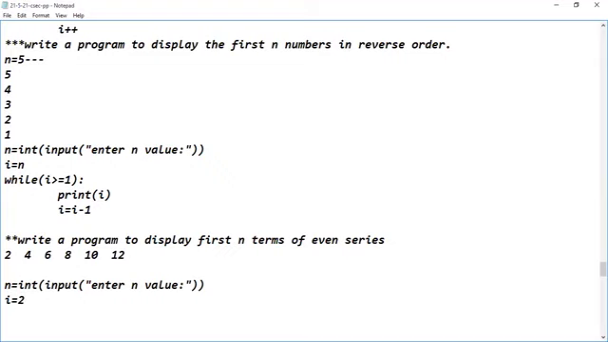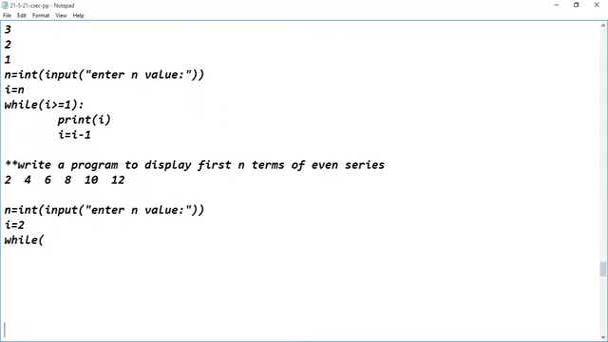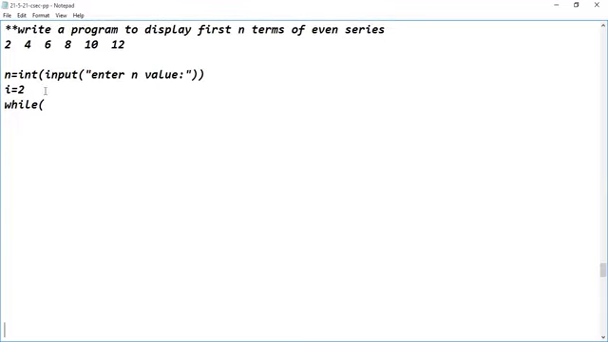The first term is 2. Then the while loop is needed. So while, can anyone tell me what's the condition? i less than or equal to 2n. Can I write like this? No, sir. 2 into n can be written, but not 2n. If you write that kind of characters, it means 2n is written as part of the code, and it leads to an error.